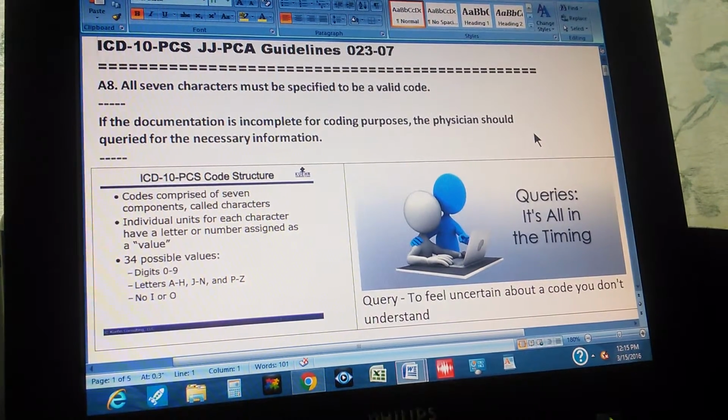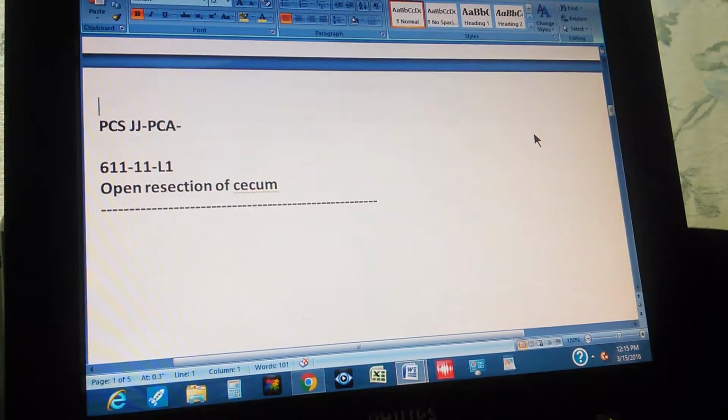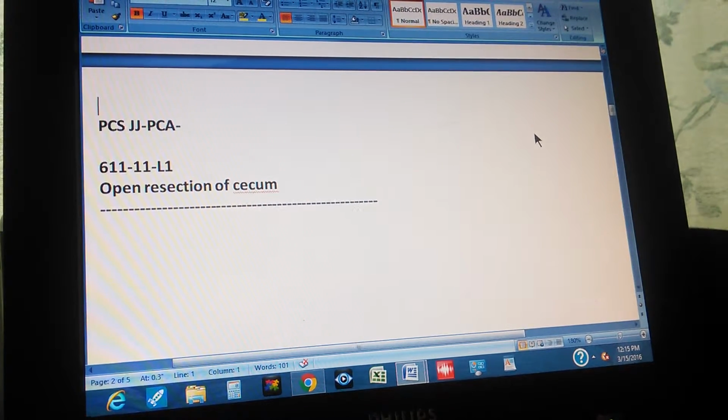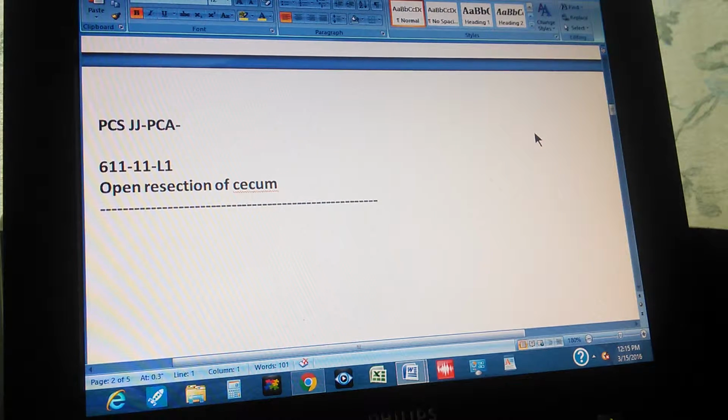All right, so we got the theory out of the way, and now ready, set, go for the problem. This is PCS Guidelines, page 611, exercise 11. This is a level 1 exercise, and it reads like this. Open resection of cecum. You have to give us the PCS code for an open resection of cecum. We're going to count to 3, so you can pause the video and give us the PCS code for this procedure. 1, 2, 3.